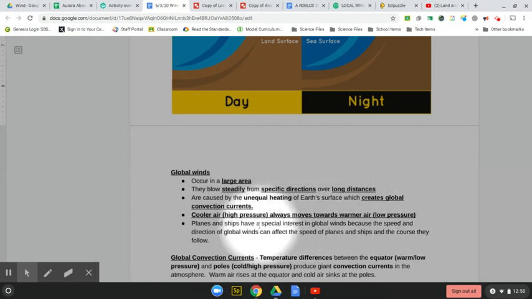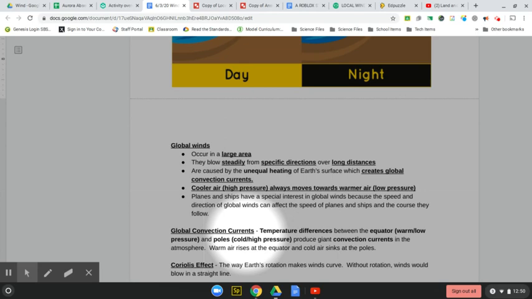We actually use these global winds. If you've flown a plane or been on a ship, they have to know about these global winds to figure out their course and their speed because it can affect travel. Okay, so these are massive winds. And again, they're caused by huge global convection currents.